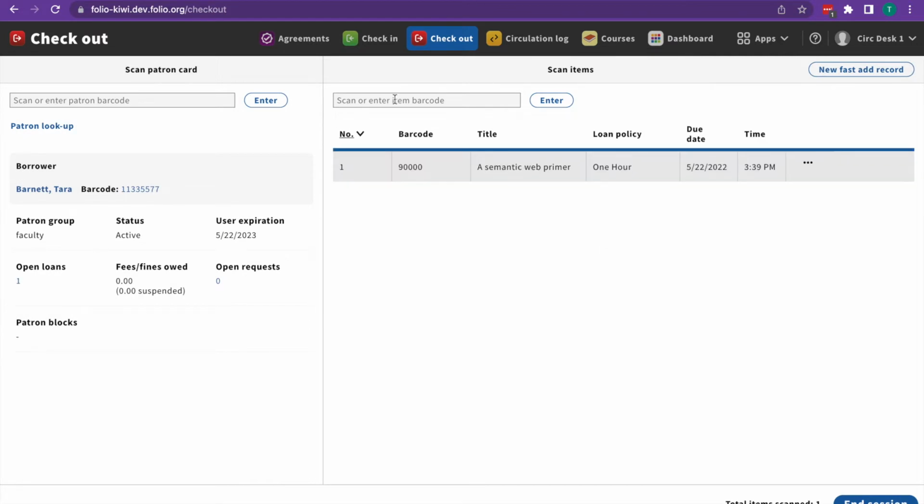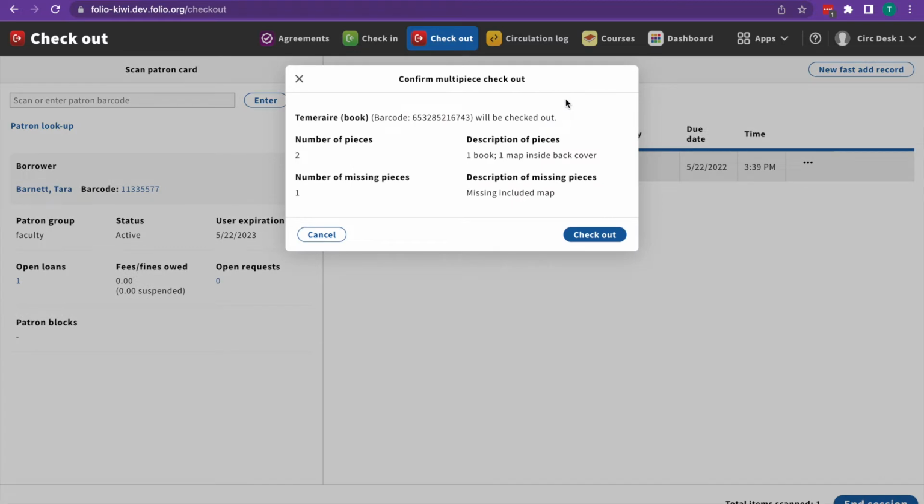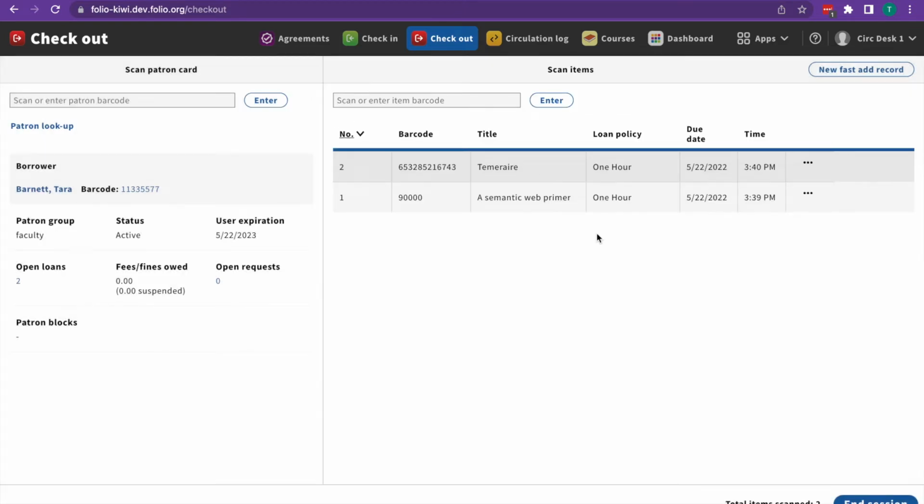Another kind of note you might see is a multiple pieces note. This kind of note will give you more information about the number of pieces on the item and any missing pieces that you might need to know about. You can go ahead and hit checkout if everything's okay to check out the item to the patron.